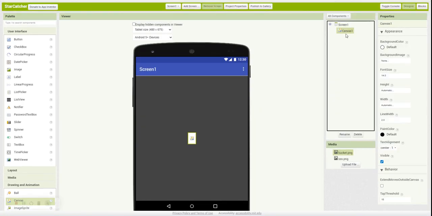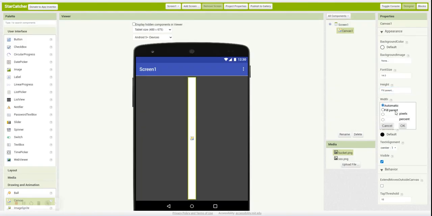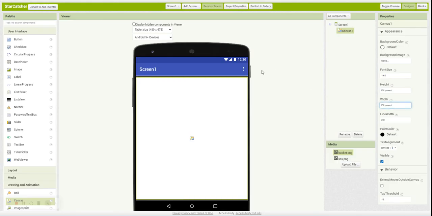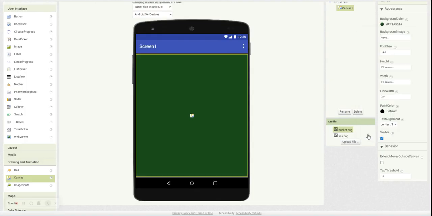So then we have this canvas. I'm going to set its height to fill parent and its width to fill parent, and that will let it take up the whole screen. Boom. And let's set this background to, can I do a dark red? Actually, no, let's do a dark green. Boom.